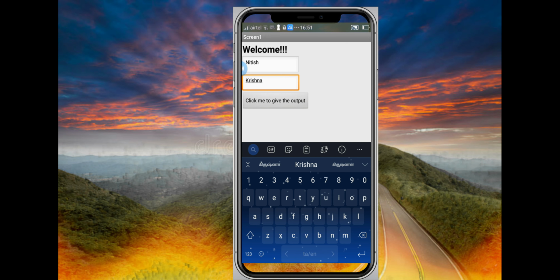It will take some time. Hello Nitish, what is Krishna doing? So can you hear that? Our app is working fine. I'll just do it another time. Hello Nitish, what is Krishna doing? So the pronunciation is not as we do in India, but still. Let me just put another one.